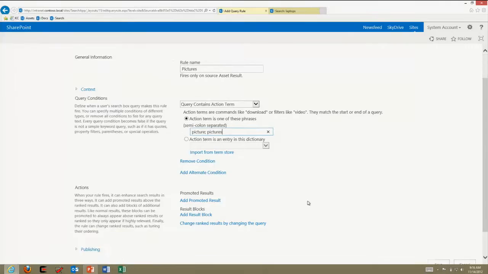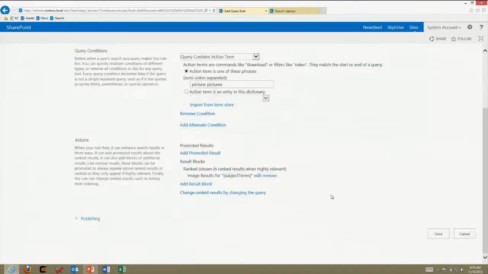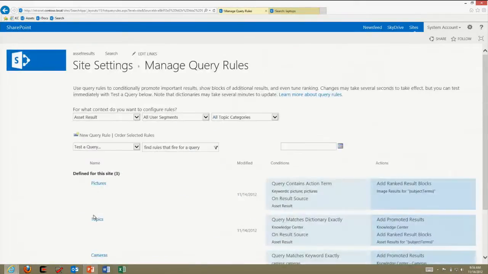And whenever we see a query that matches this, what we want to do is bring back image results for whatever the user is searching for. And so here, we're configuring the query that's going to fill that result block. That's what we're doing on the second line here. We want to just take what the user was searching for and add content type picture. Hit OK. Hit save. And there's our third query rule. When the query contains picture or pictures as an action term, so it has to contain other stuff as well, we'll show a block of image results for it.